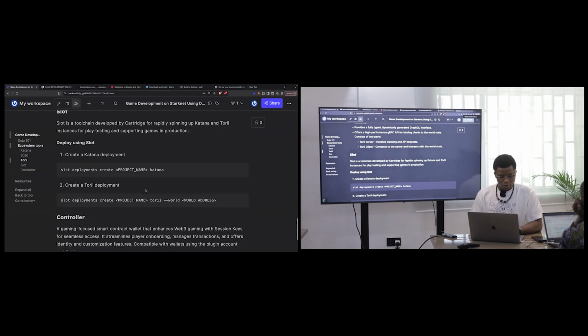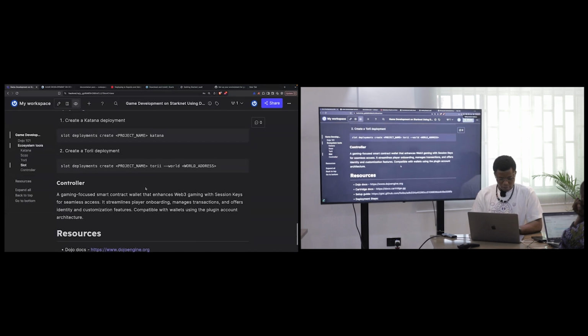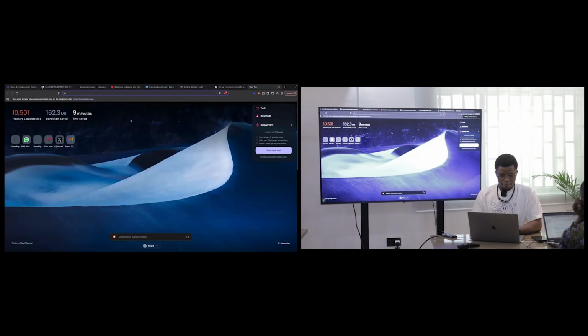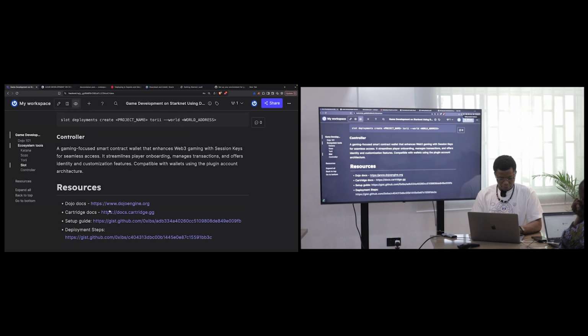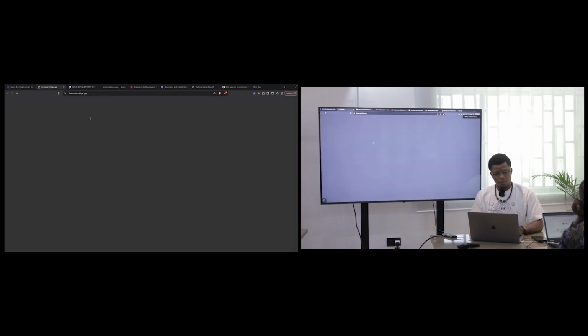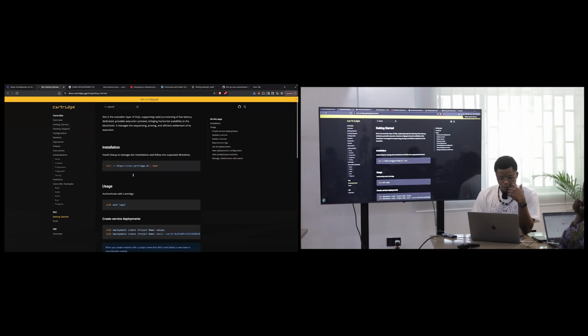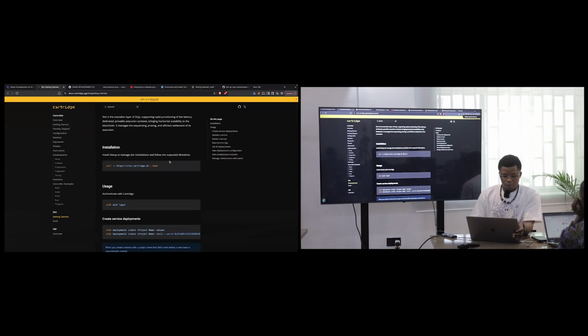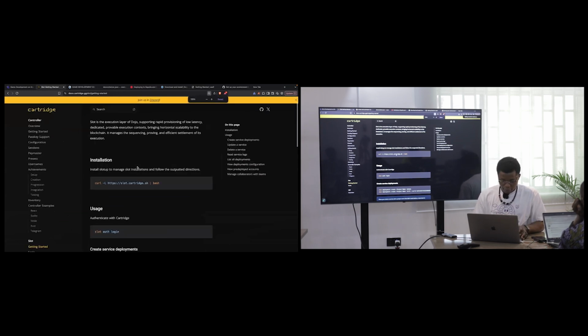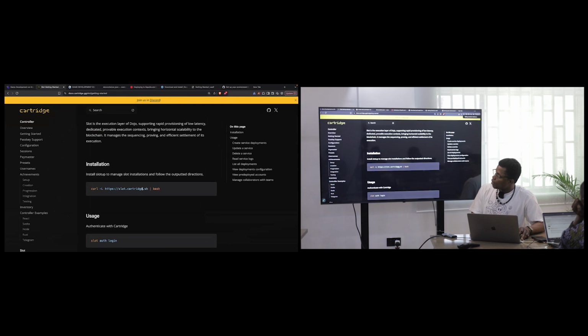So you can go to the Slot documentation. Let me see, I think I can get access to it from here. You go to the Slot documentation and follow the installation guide. It's super easy to install Slot. Just copy this command and paste it in your terminal, and when it's done executing, you have Slot installed.